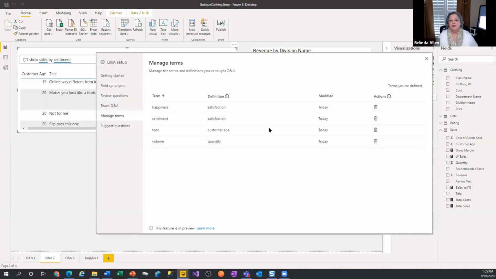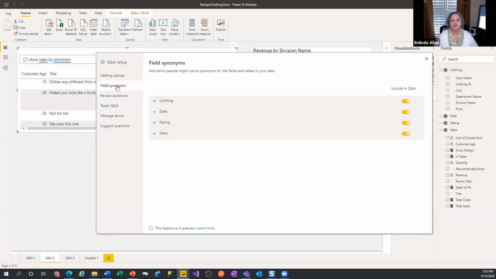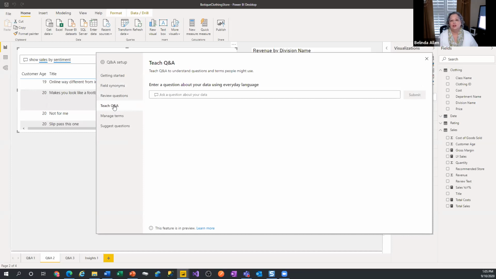So we have where we can manage terms. These are terms we've set today. And so you can see that we have all of these today. There is no way to edit these terms. If you accidentally make a mistake, you have to delete them and then re-add them. But you could manage all of your terms. You could manage the synonyms, or you could teach the Q&A. So these are all the things that we've looked at so far. Now I'm going to close this out.